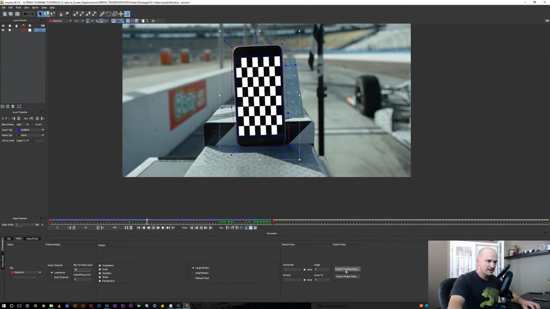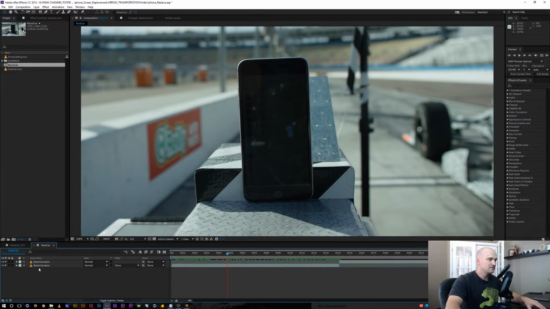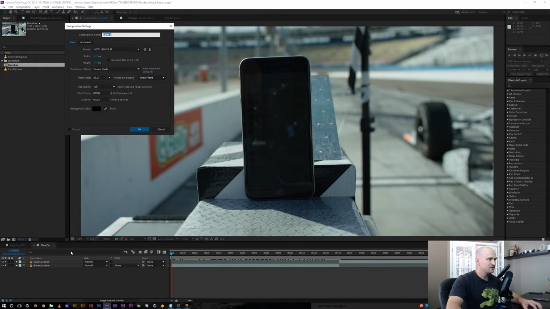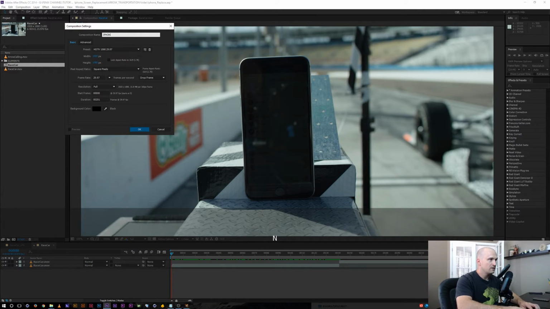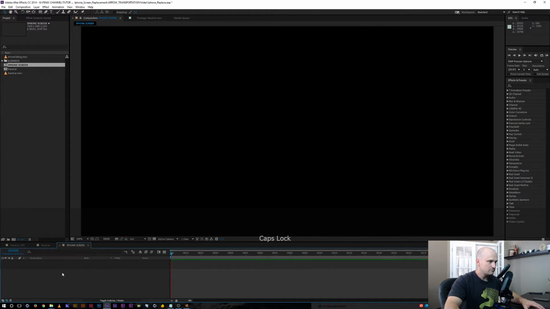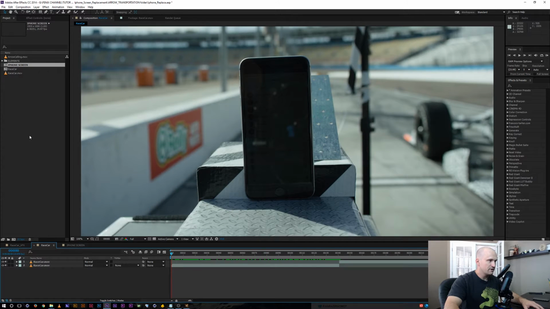So let's go ahead and export the tracking data. I'm going to do some corner pin here, and we'll choose the option that supports motion blur. Let's copy that, jump into After Effects, and go to the first frame here. And I'm going to make a new composition. This will be our iPhone screen. And I'm going to bring the iPhone screen over our footage.